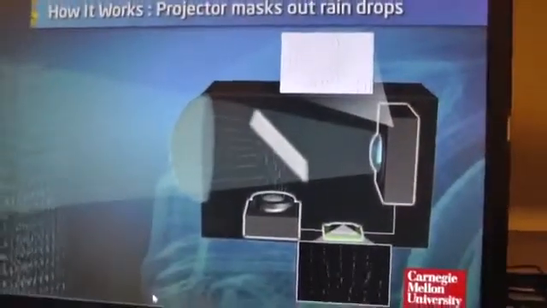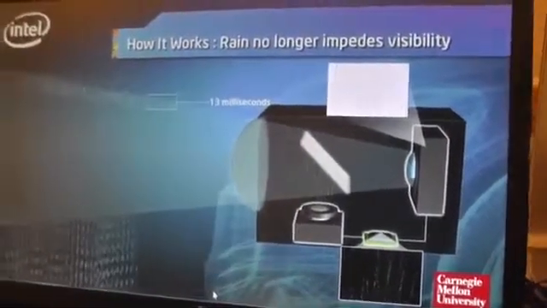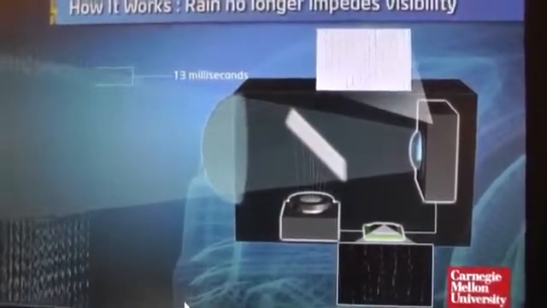And the result of this is when we turn the system on, you end up with a view that looks something like this. There's about a 13 millisecond delay, and this is the latency of the entire system that it takes for as the raindrop enters the field of view of the camera to the point where we've calculated those future locations and can begin to mask those raindrops out of the headlight beam.